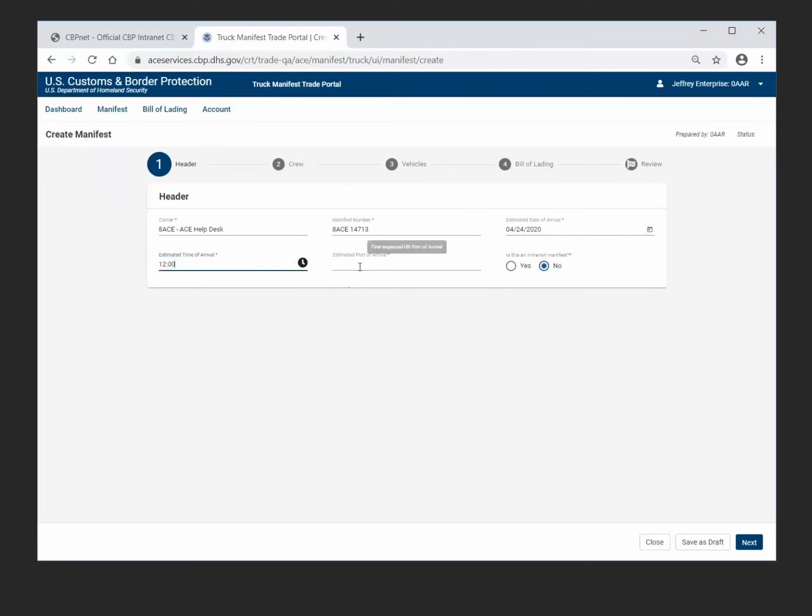Estimated port of arrival here. This is where we're going to report the port of arrival, and you can type in the name of the port and select from the drop-down list. We're going to go ahead and select one. And then there's going to be a question: is this an in-transit manifest? So here you have two radio buttons where you can either select yes or no. And we're going to leave it as no as the default. So we're going to go ahead and click on next.